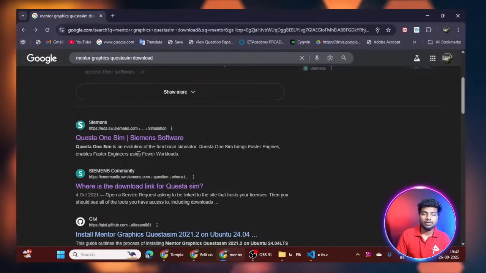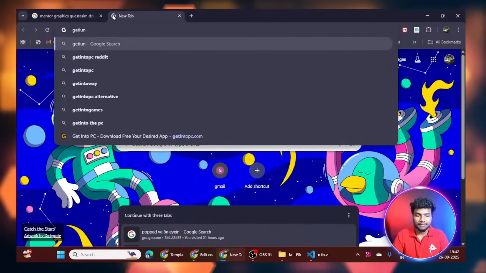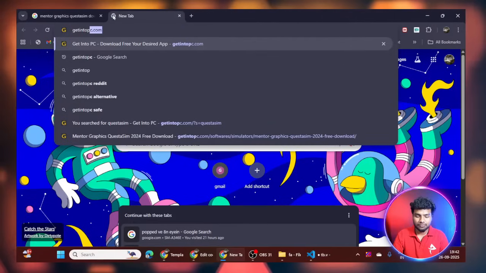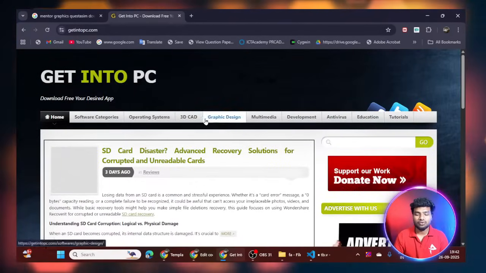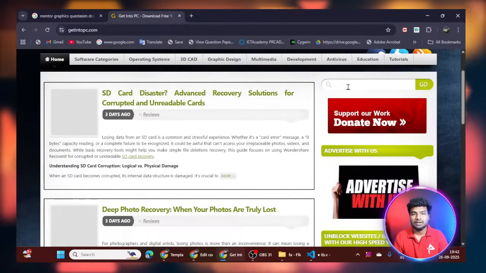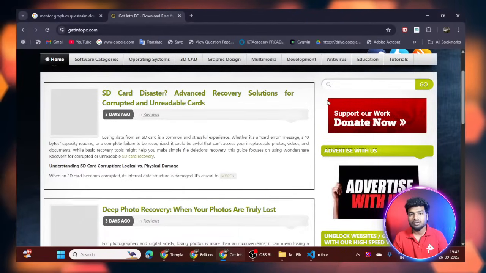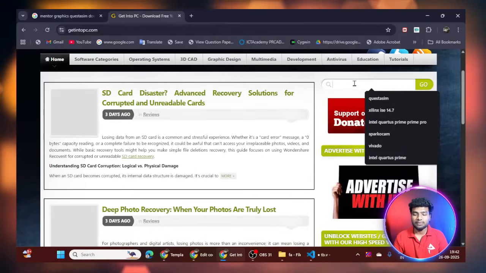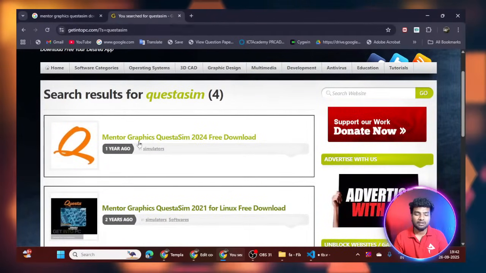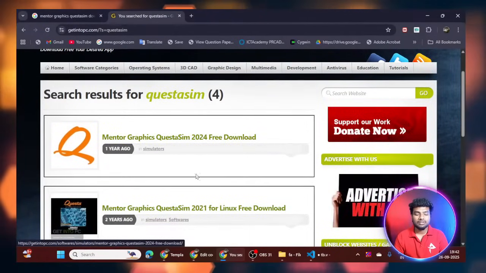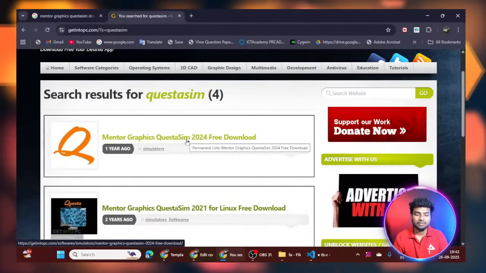But you can download the tool from the Get Into PC website. On this website you can download cracked versions of tools. Search here for Mentor Graphics Questa Sim and try to install. It is very simple, and the website also gives step-by-step installation guidance. Just type Questa Sim here and you will get the tool. You can see Mentor Graphics Questa Sim 2024 free download. Just click that link and follow the step-by-step procedure, which is very simple.